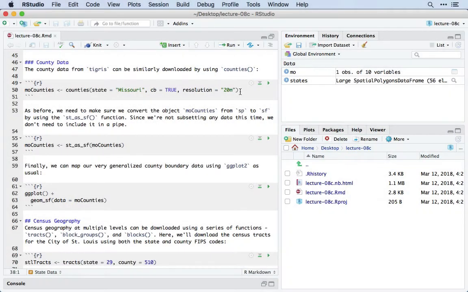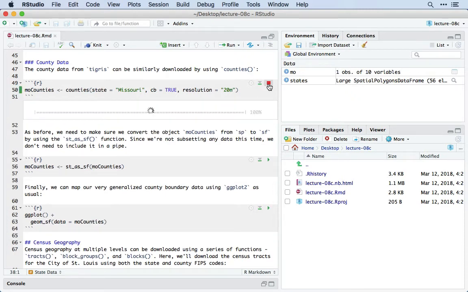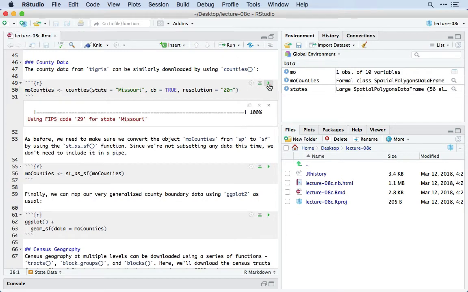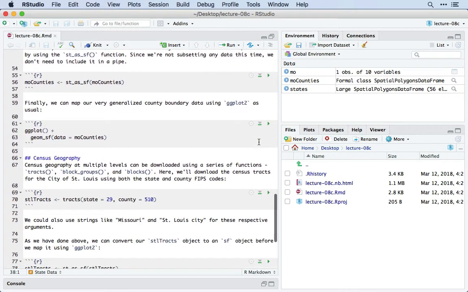Our sample notebook for the lecture contains this same exact function. We have the state of Missouri. We're downloading generalized data to 1 to 20 million scale and saving it to an object called mo counties. When we execute that code chunk, depending on the degree of generalization and the size of the state you're working with, it may take a little bit to download, but it will be saved as an SP object.